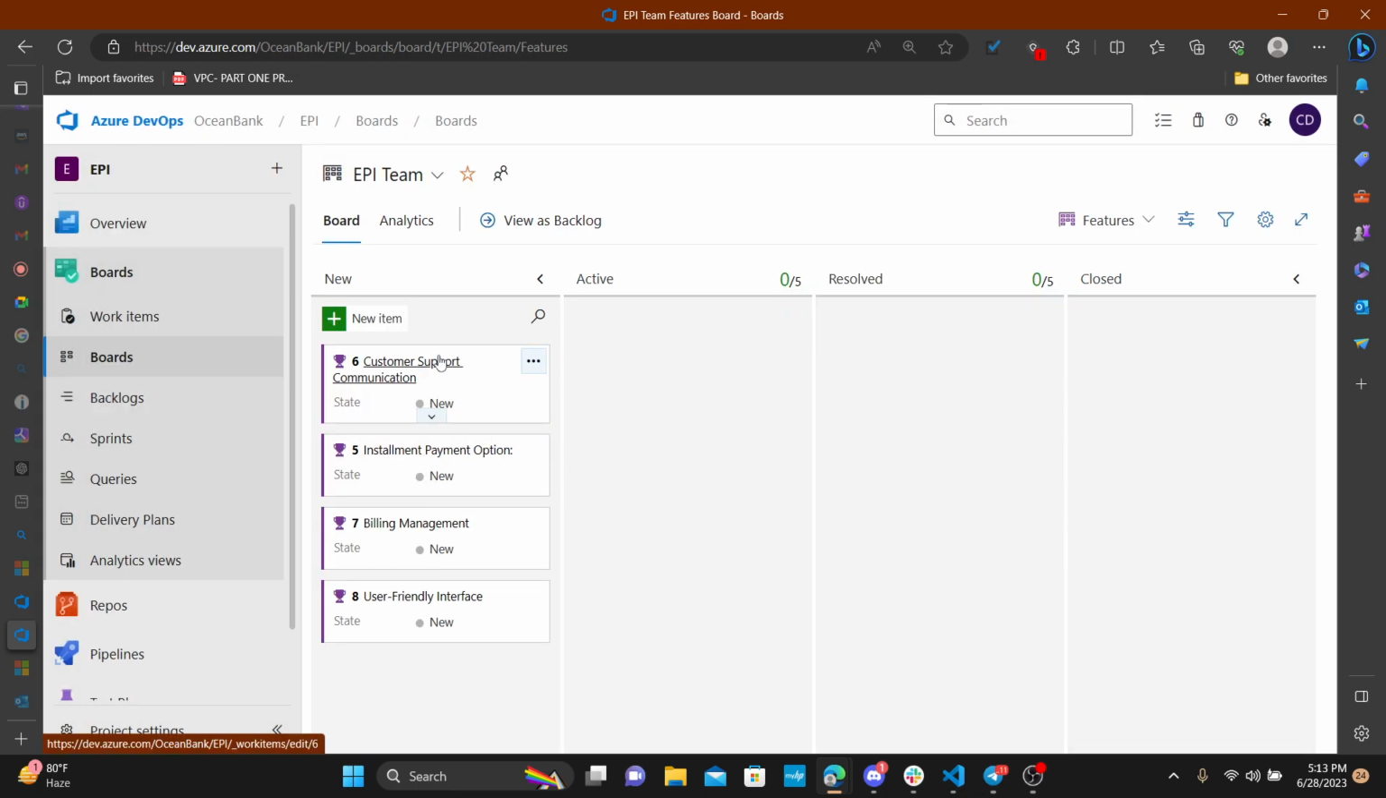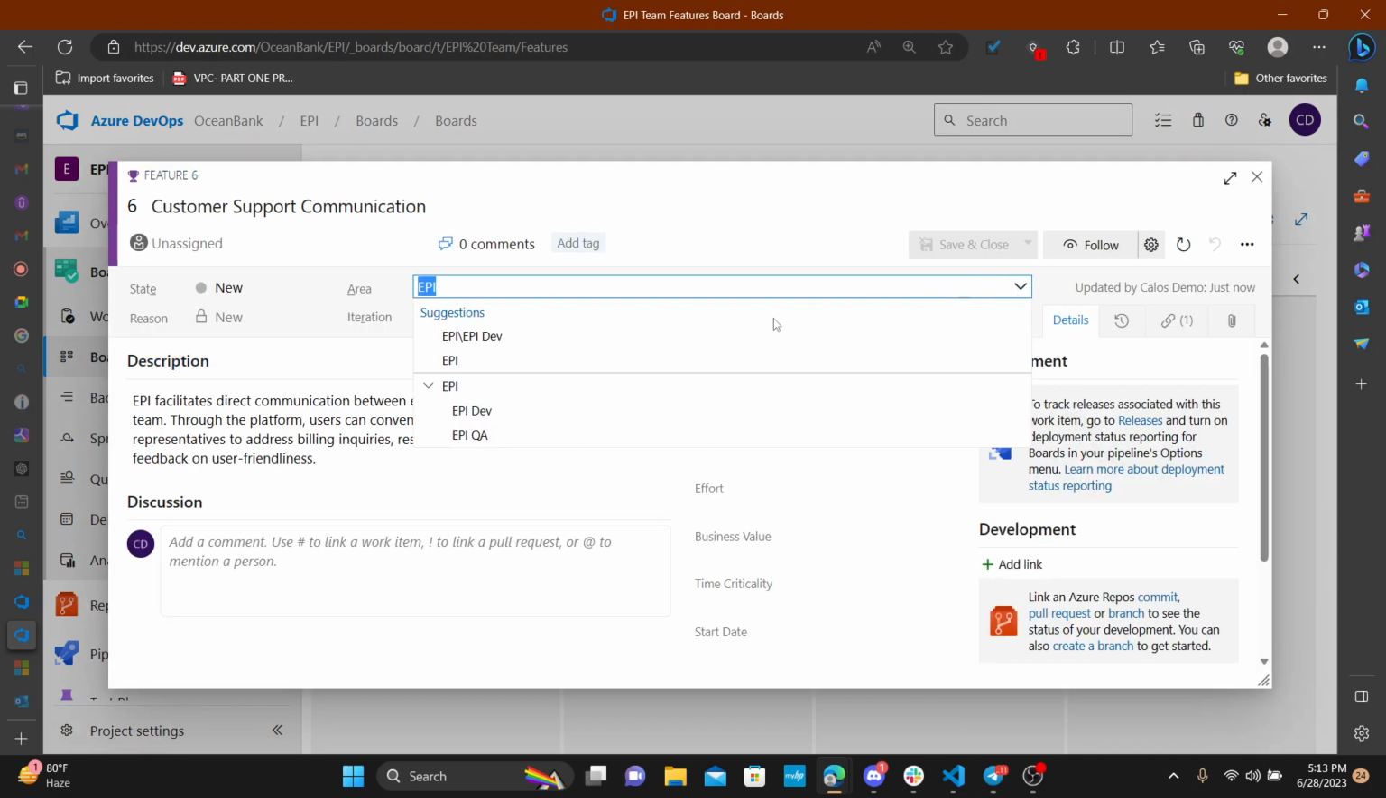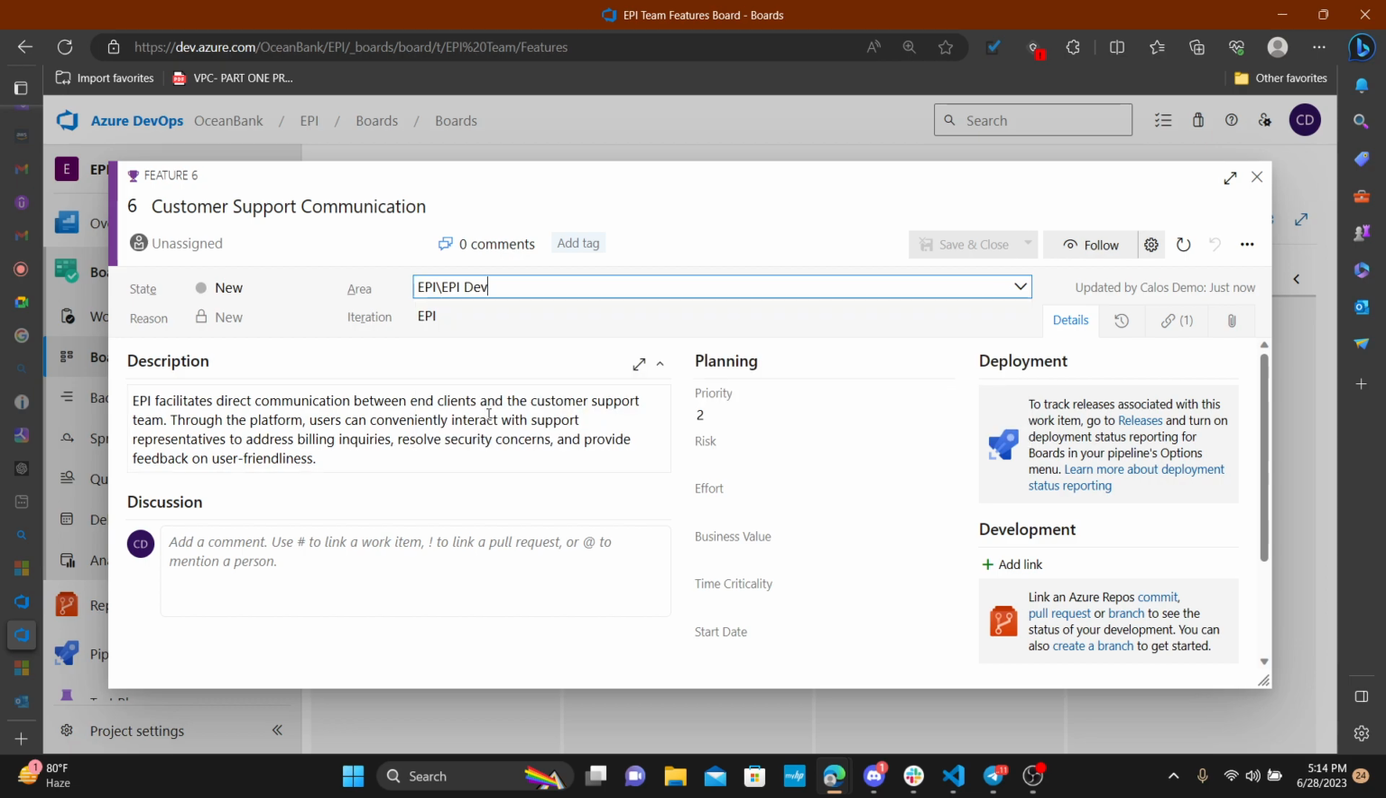I can do the same for this one. I can do the same for this one. They can show under the EPI project. You can also show it under the EPI development team, or any of it that is supposed to be worked by the QA team, you put it under QA. If it is supposed to be worked by the development team, you set it under the development area. That's it.